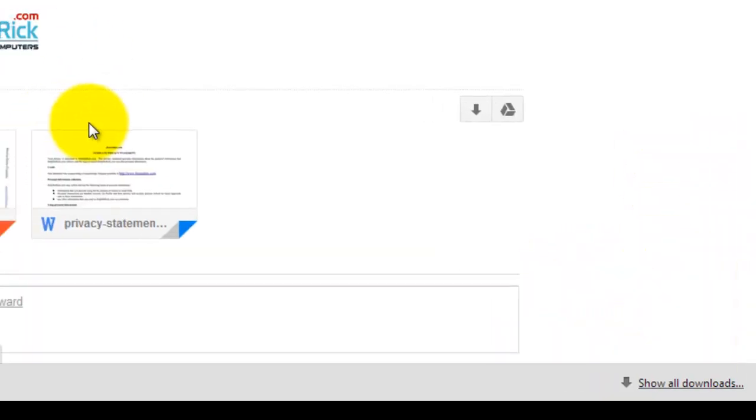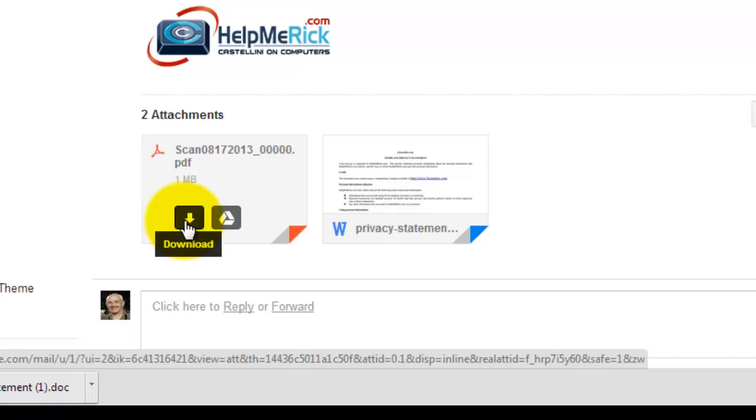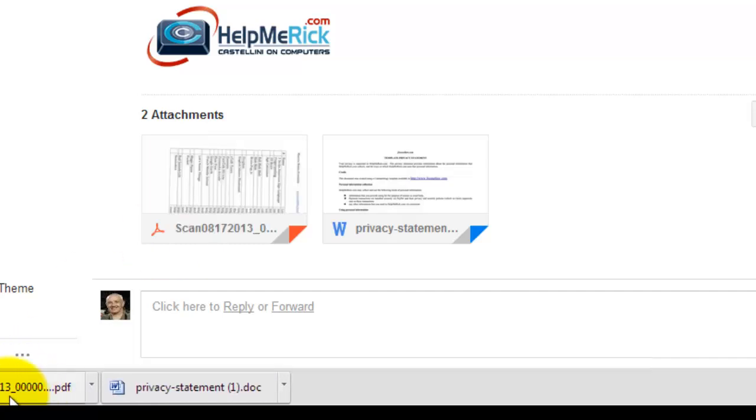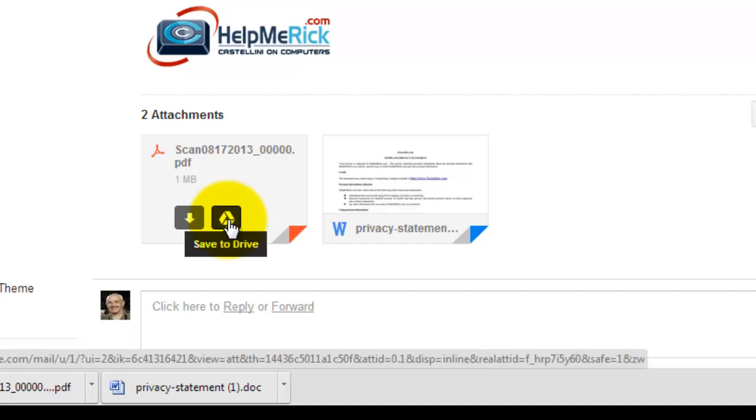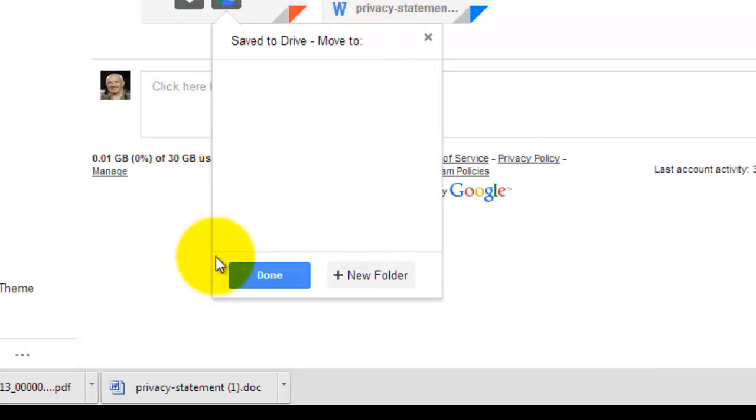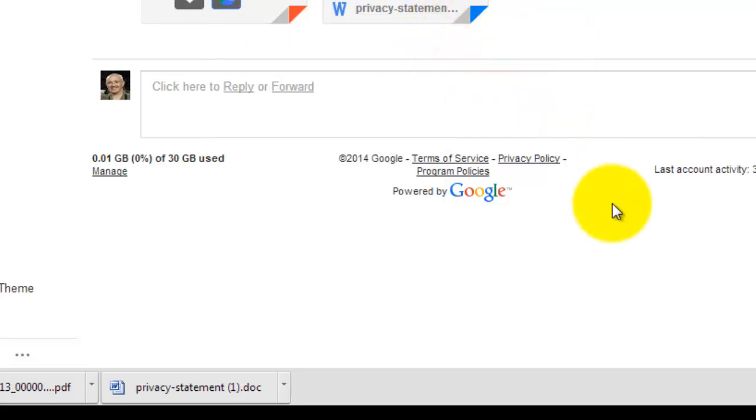You will notice that within the email, those same buttons are available. I can click the download button here, which again, when I do that, you'll see that it automatically downloads. I don't get the choice, so it goes to my default download location, which on most computers is the downloads folder. Or if I click the Google Drive button, Save to Drive, I do get the similar dialog box I showed you earlier, where I can save it to a new folder, or if I just simply click Done, it then automatically goes to the main Google Drive folder.